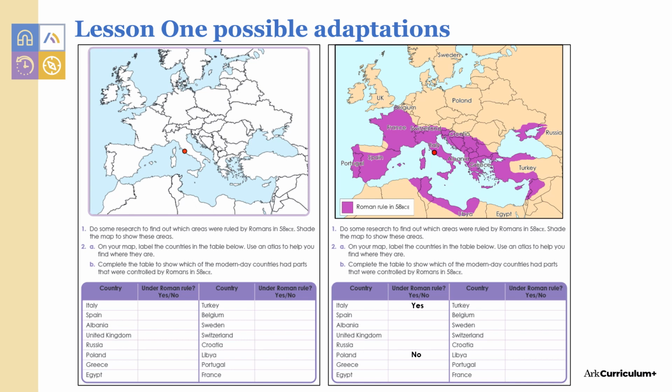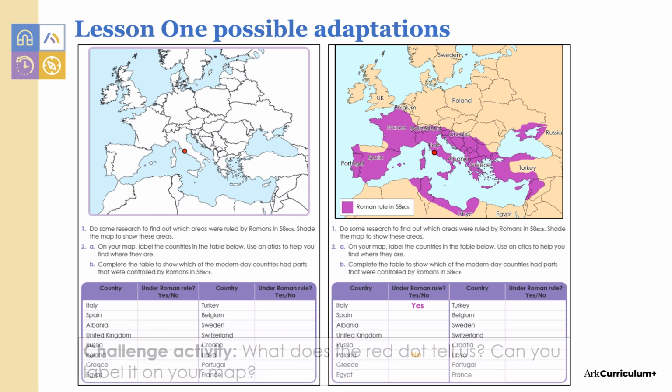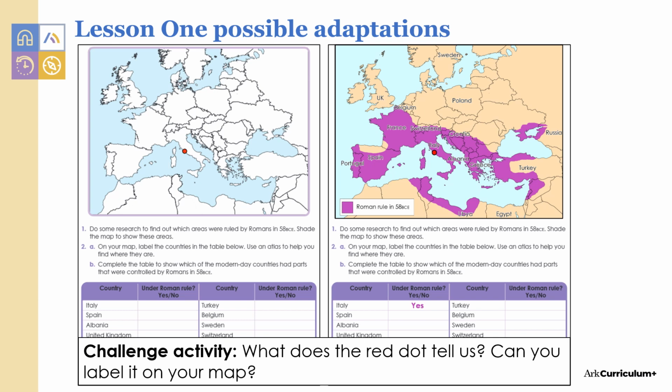You could give examples of 2 countries to further support, and go a step further, you could colour code your example answers to demonstrate to pupils. The purple shows the yes countries, countries ruled by the Romans, and the orange shows the no countries, countries not ruled by the Romans. To stretch children, you could create a challenge activity where pupils answer the question, what does the red dot tell us? Can you label it on your map? Here, the red dot shows Rome, the centre of the Roman Empire.